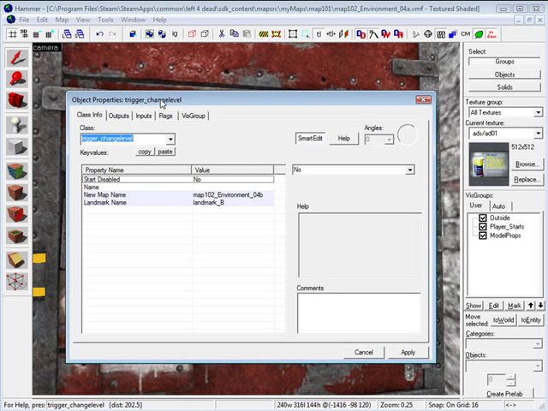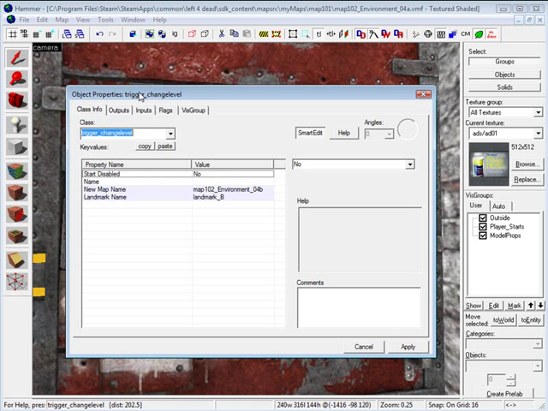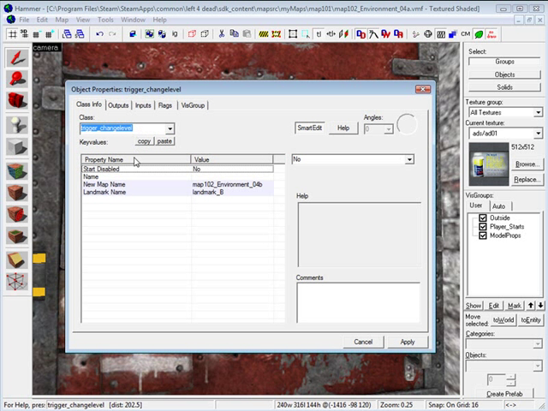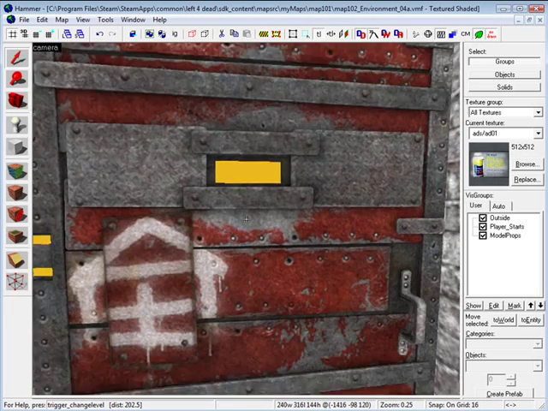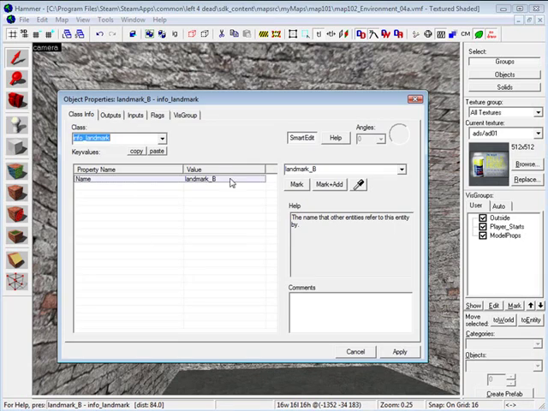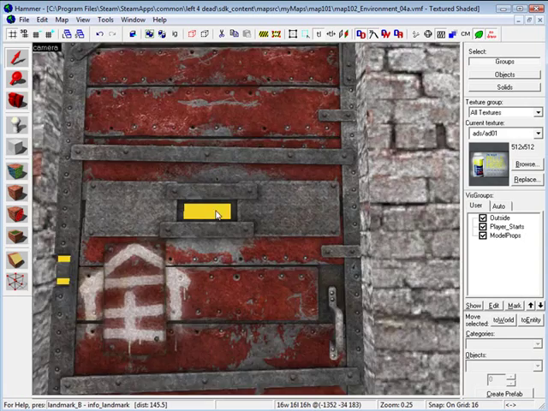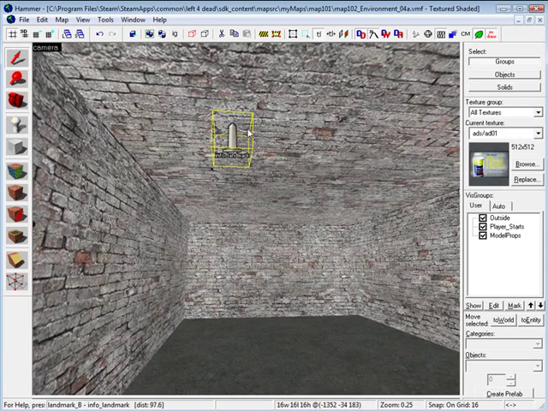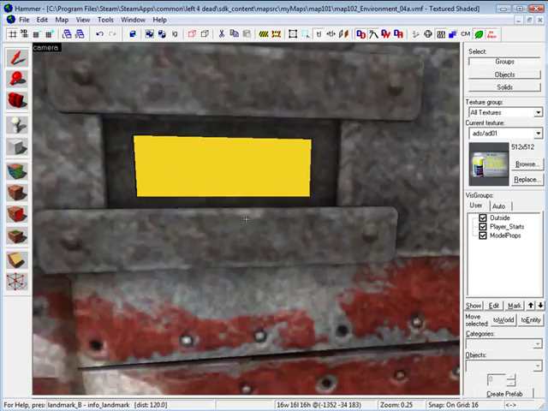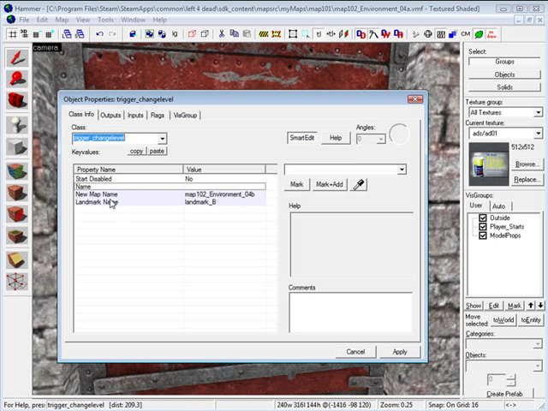In here inside the object properties, trigger change level, two things you need to be aware of and change. New map name is the map that it will change to. Landmark name is the landmark that we put inside the level. Name landmark B. And it has to be on top of the room. So, new map name, landmark B.